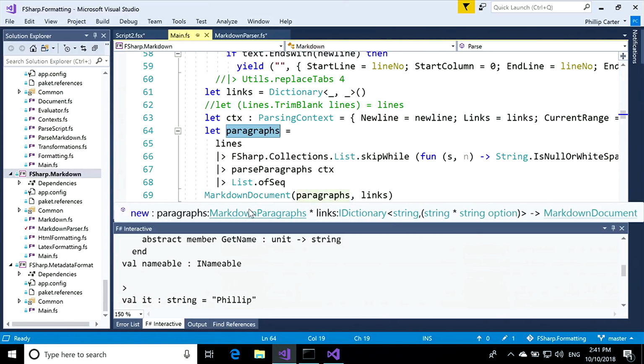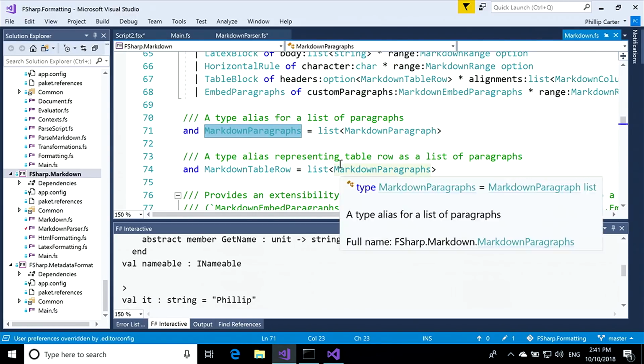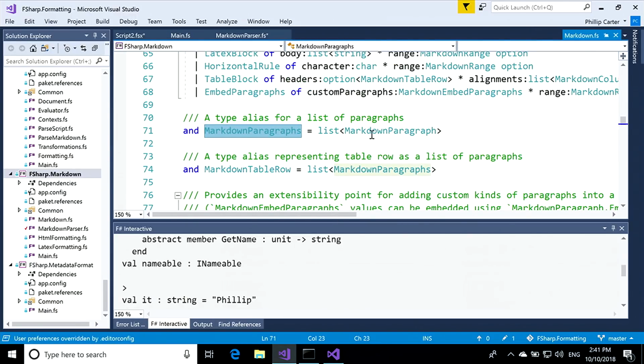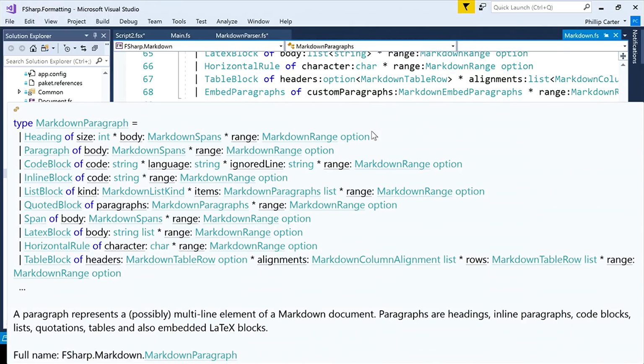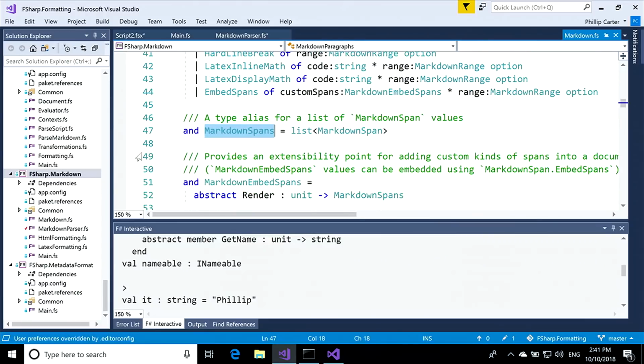They can be a bit more rich with information than C# style tooltips, including the ability to navigate, which is kind of cool. So I can go there. And there's this markdown paragraph type. Whoa, it's a big one because I blew up the font here. Sure. But any of those things with underlines, I could click on them and I could go to exactly. I can go to this thing called markdown span, see what that looks like.